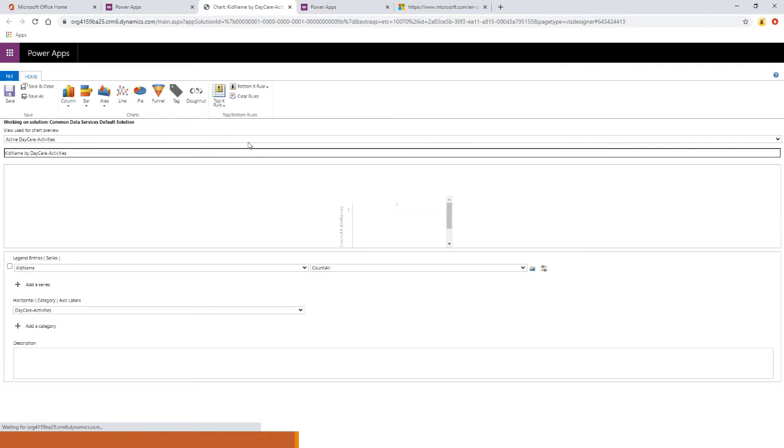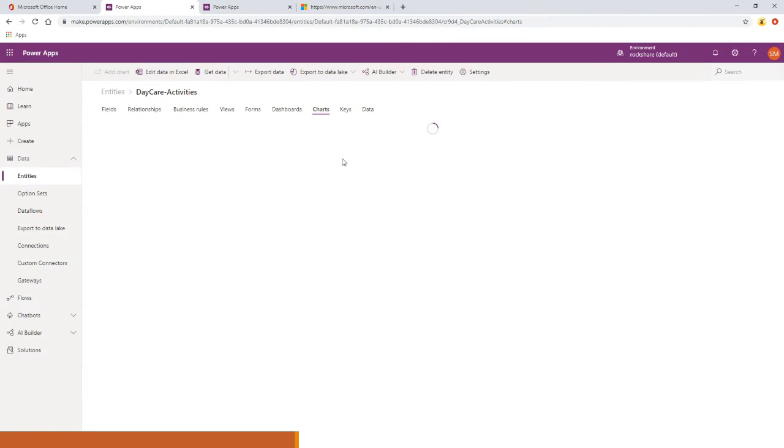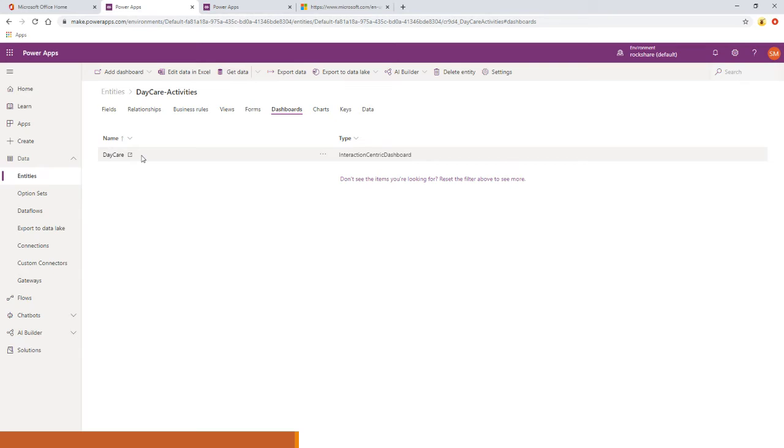I've already created one chart, based on the data, which is nothing much because I don't have that much data. You can create multiple charts, and it gives you different options: you can create a pie or area bar, and then you can put this chart into your dashboard.